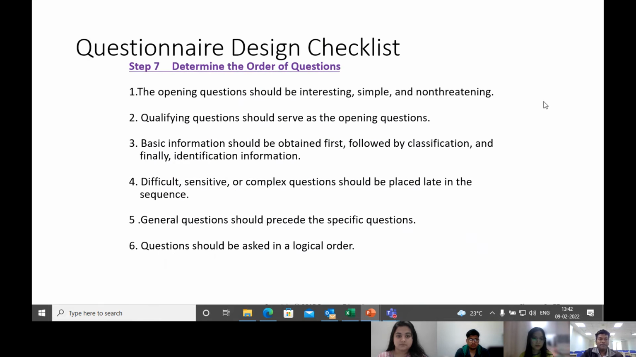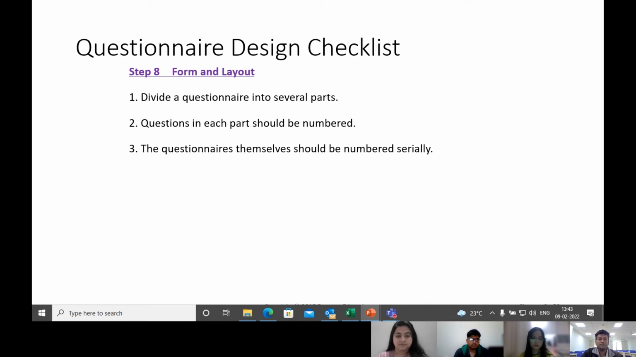All right. So opening question should be interesting, simple, and non-threatening. Qualifying question should serve as opening questions. Basic information should be obtained first, followed by classification, and finally identification information. Difficult, sensitive, complex question should be placed late, towards the end. General question should precede specific questions. Question should be asked in a logical order.